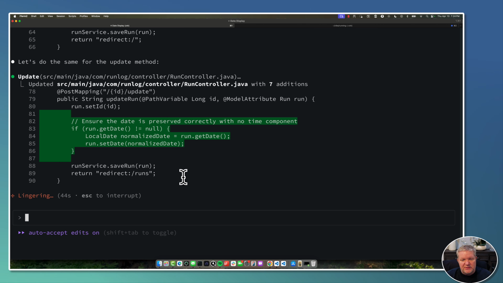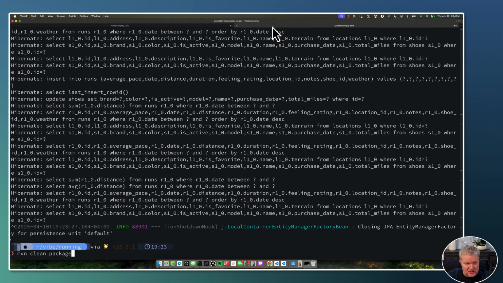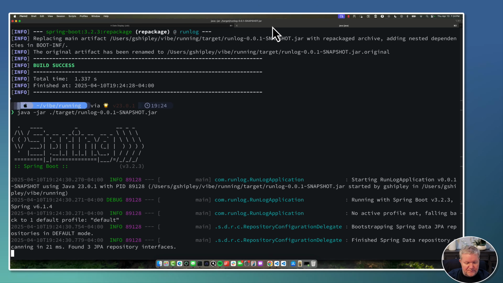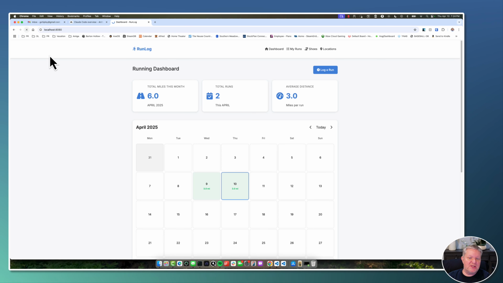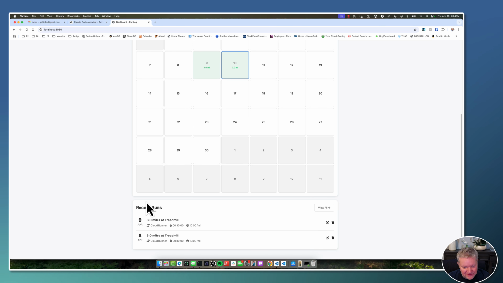We can see here that it is working on the dates and it's done. Configuration changes, template improvements, controller logic, and enhanced date display. All right. Maven clean package again. I always do Maven clean package. I don't know why. It's just old habits. Okay, let's refresh this. Everything's still persisting. Oh, look at this. It does bounce it when you highlight them. That's a cool little feature. All right, now we should see 9th and 10th, and we still don't.